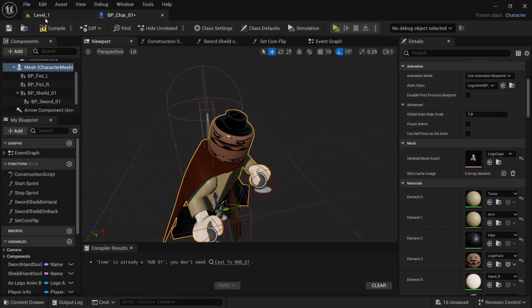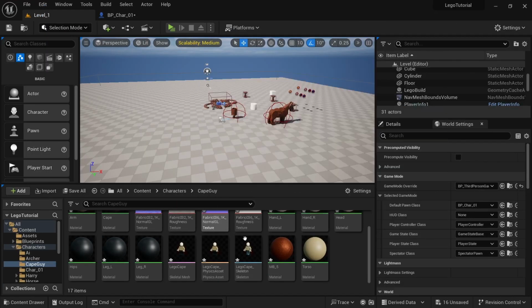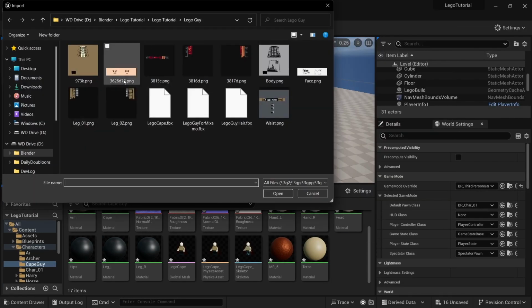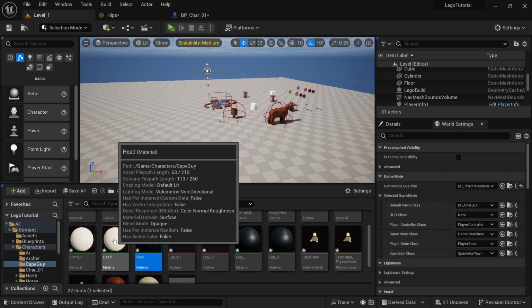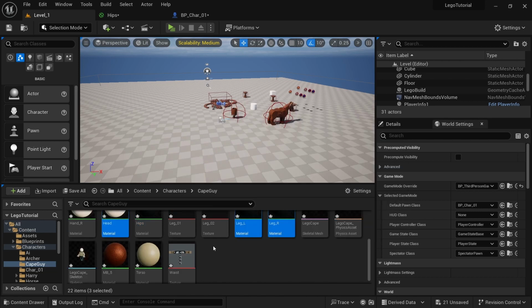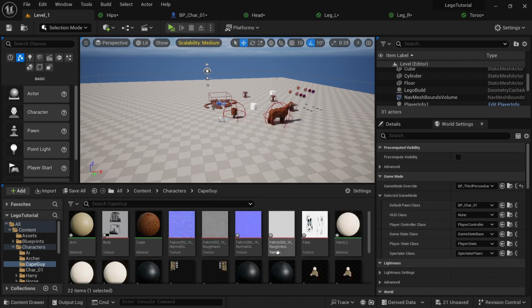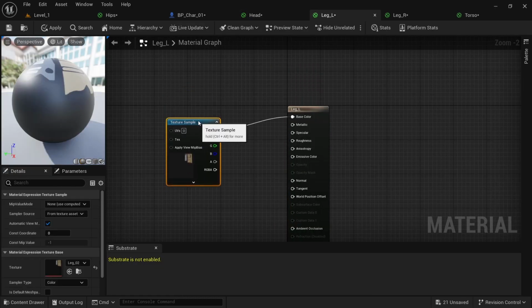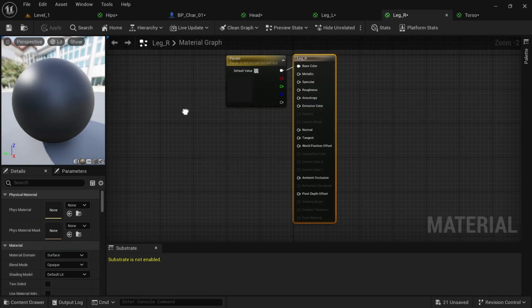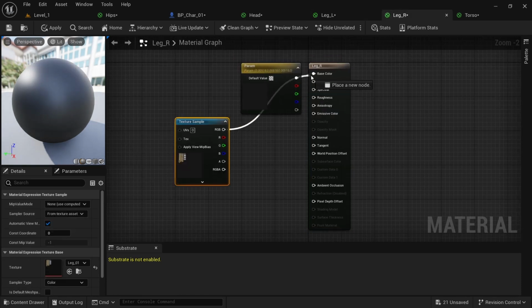Then I'll come back into Unreal Engine. In the cape guy, I'm going to import, and then select all the ones that I created. Next, I'm going to open up the hips, head, and the legs. In the torso, I'm going to drag in the body, and then the head and the legs as well. Leg 2 is the left leg, and Leg 1 is the right leg.